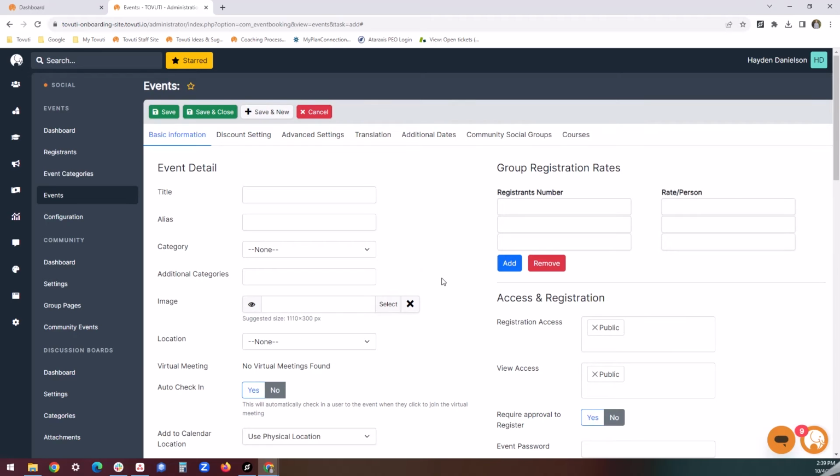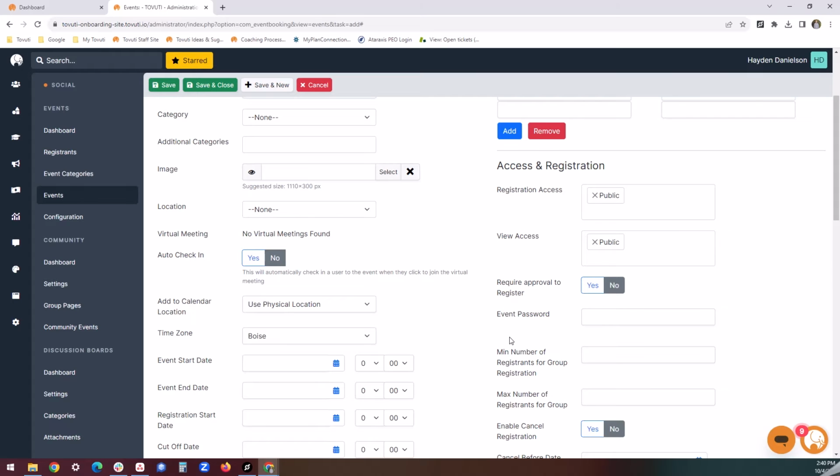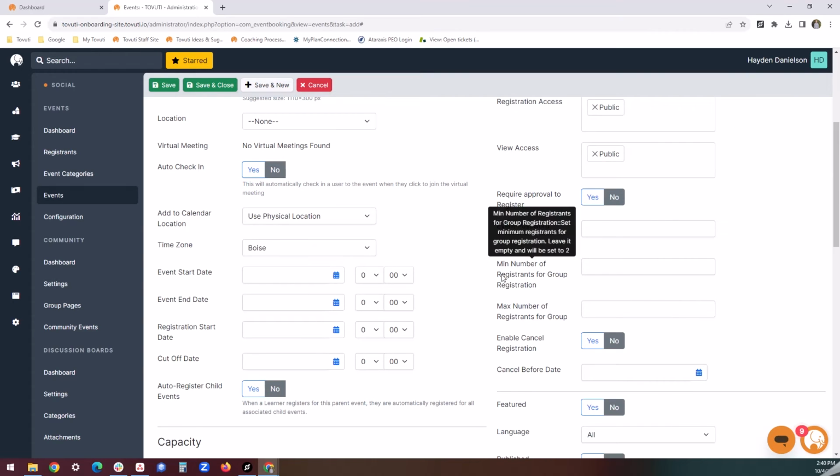Back up on the right-hand side of our settings here, we can start to affect group registration rates if there are discounts you want to provide to those that register more than one person at a time. You can also change the user groups that will see and have access to the event details underneath Access and Registration. In addition, you can also add event passwords and a minimum and maximum number of people that can register as a group for your event. Also notice that as you hover over certain items, there will be tips and hints to help you create your event.